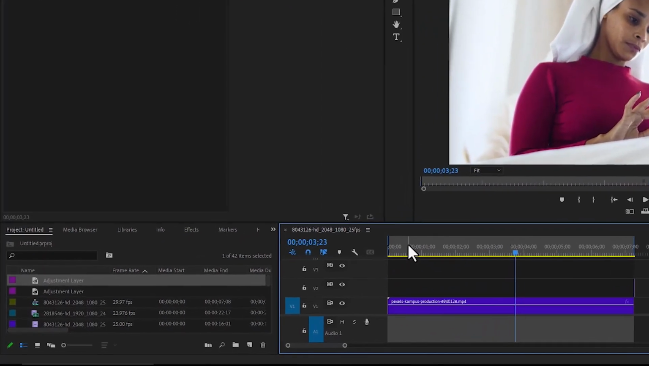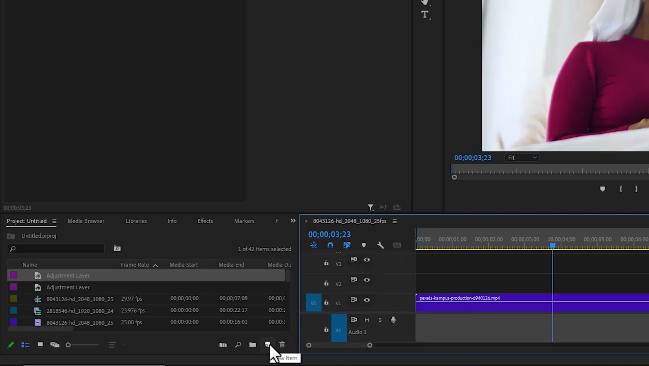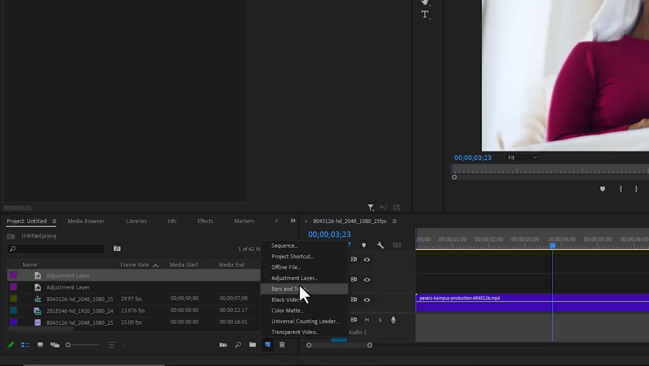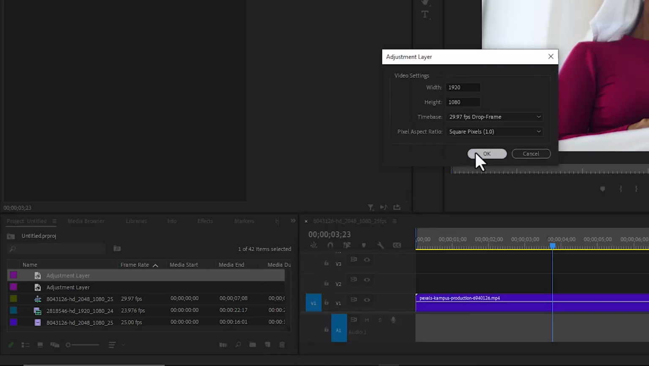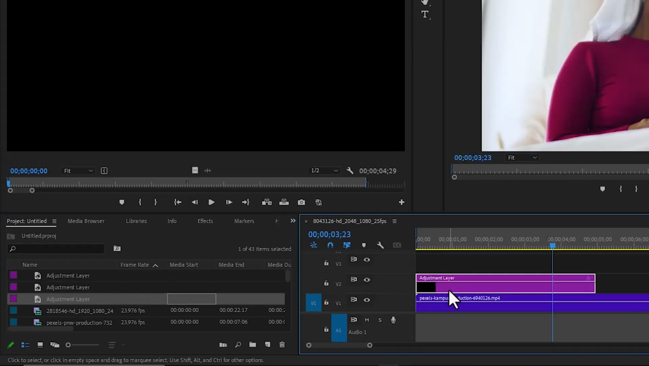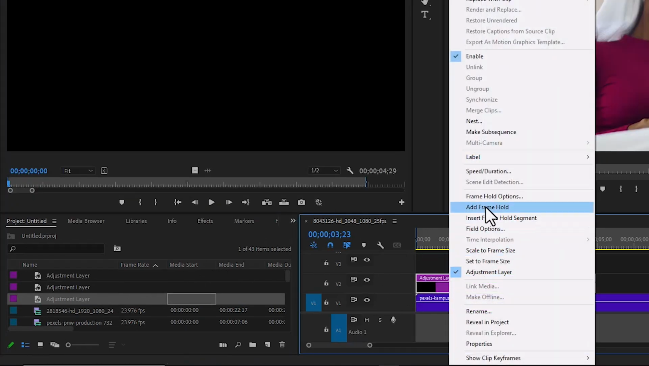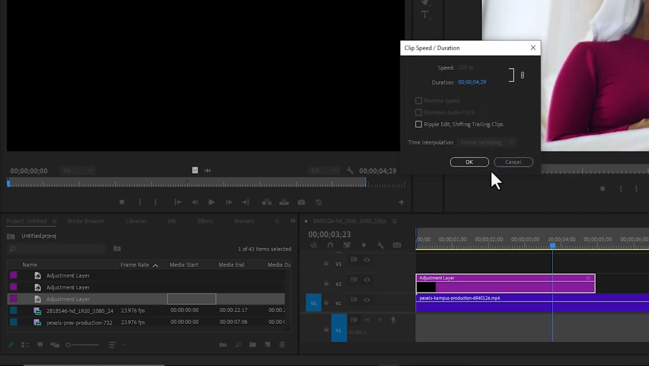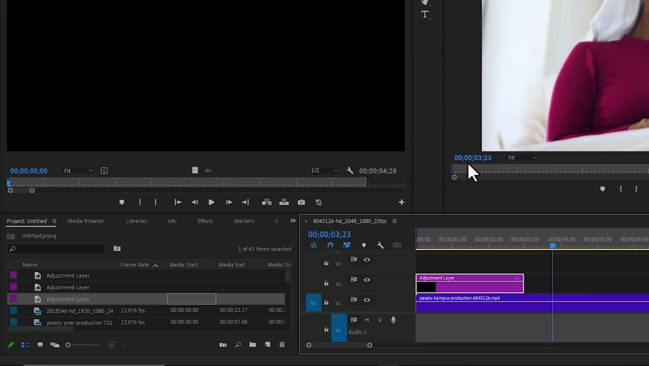The first thing you need to do is to come over to this new item icon over here and select it, and select adjustment layer and hit OK, and drag this adjustment layer onto your timeline. Next, right click and scroll up and select speed duration and set the duration to 3 seconds and hit OK, and select the adjustment layer.